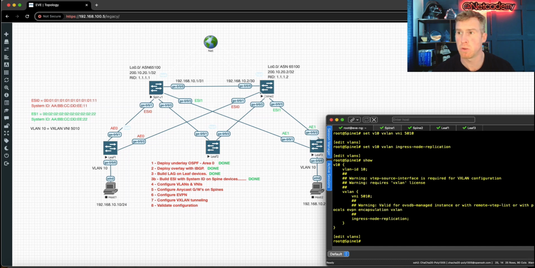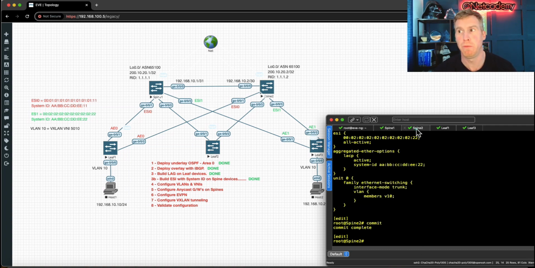But note I've now got quite a few warnings saying, oh, you need a VTEP source interface and I require a license. I'm sure I don't need that. Also, I need to do some kind of management. That's where EVPN comes into it. That's okay, that's fine, and that's correct, because in the next few steps is where we start configuring VXLAN and EVPN, and those warnings are actually going to go away, hopefully.